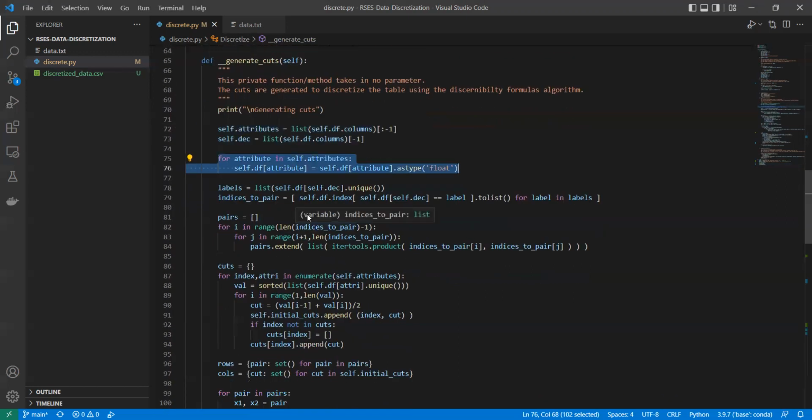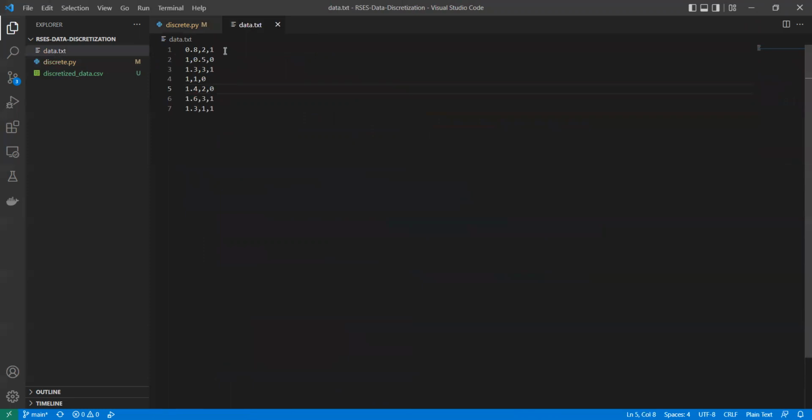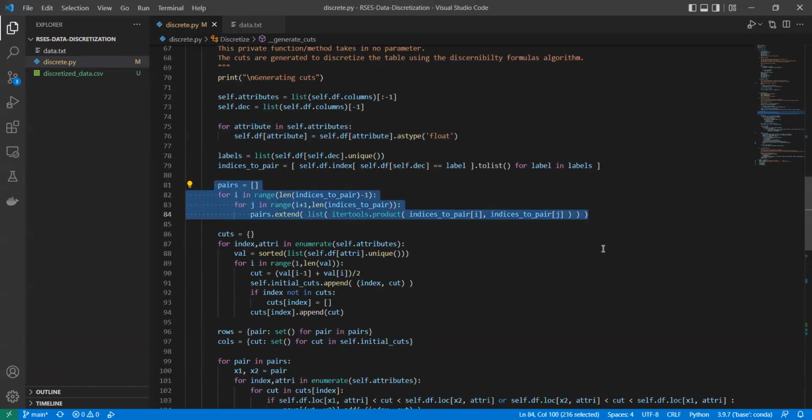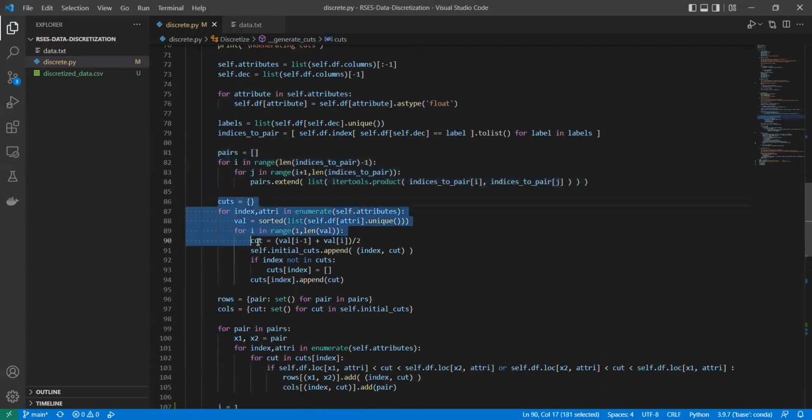Then, since in semi-optimal cuts we have to pair those records, those indexes whose decision values are not the same. For example, in our data.txt file, we have 1 and 0, so it will pair all the 1 and 0 rows one by one. So this part represents making those pairs. Then let's come to this part.